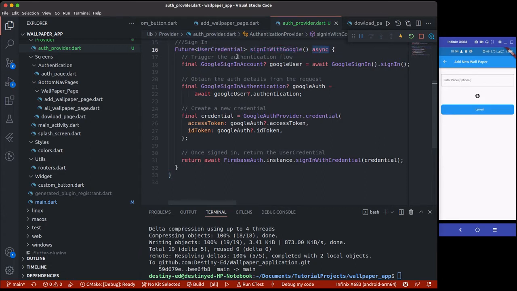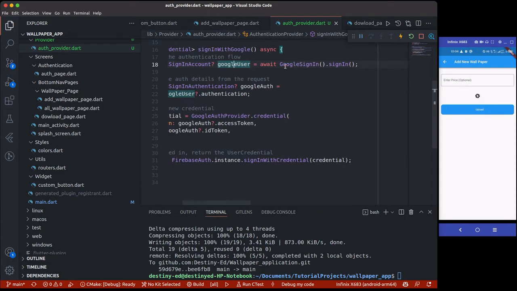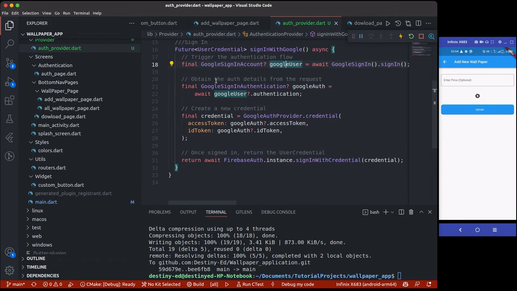First thing we do is to trigger the authentication flow that brings out the dialog to show your list of available Google accounts. Then we can obtain the auth details from the request. Once we obtain it, then we create a new credential with the access token and ID token.